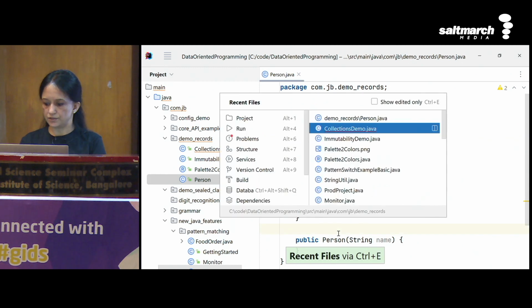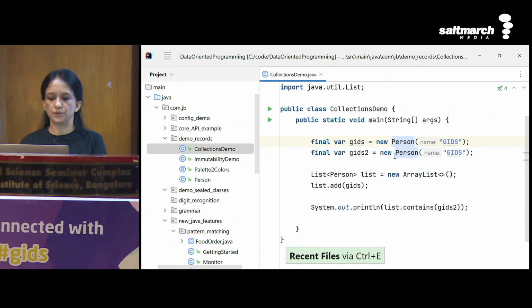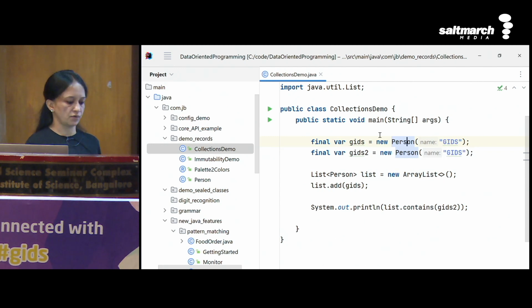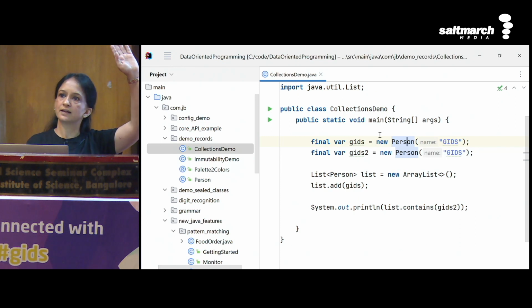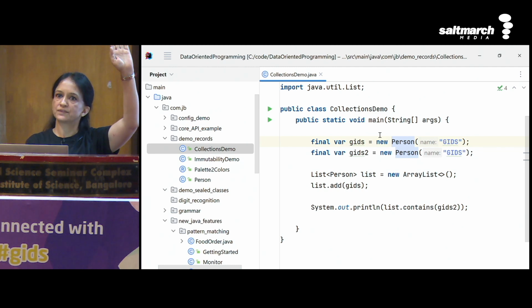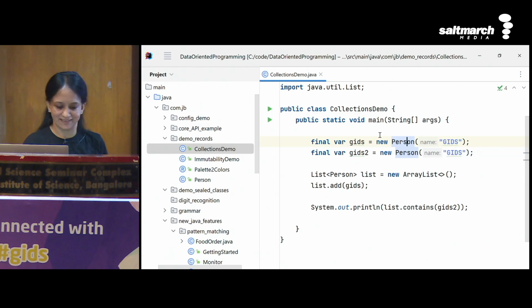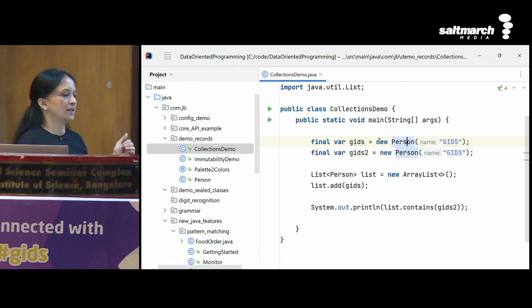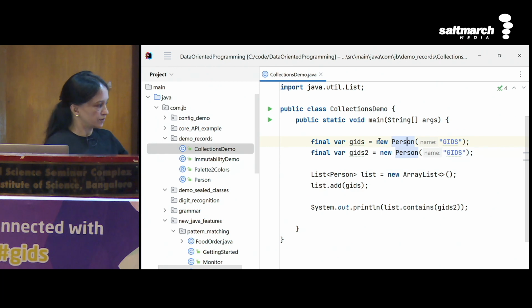And now if I go back to the collections demo class, what I'm trying to do here is I create two instances of class person, and then I create an array list where I add just one of them. Now in the last line, what I'm trying to do is retrieve gets2, which has the same name, from the array list. What do you think the answer would be? Would that be a false? False, okay. And how many people think that would be a true? Okay, no answer.